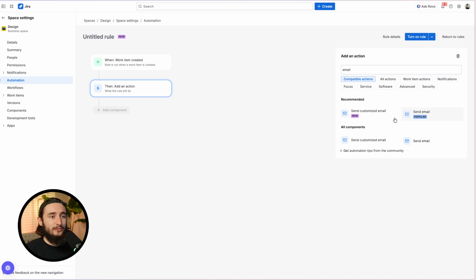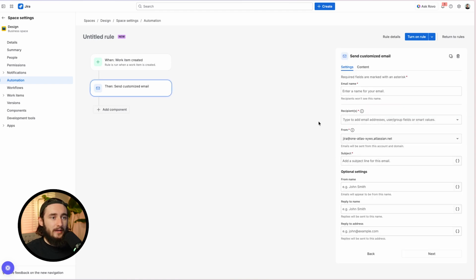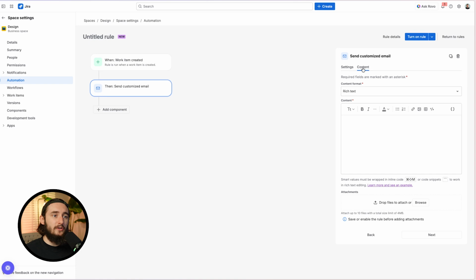So I highly recommend using this more customized option because you're gonna have more flexibility if you ever need it. And most likely you'll never have to migrate away from it. So we'll click on that. And now we're met with a couple of options. And there's two tabs here to keep in mind. There's the settings tab and the content tab. The settings tab is what the email is, who it's from, the names, the tos, the froms, all the general little configurations. Whereas the content is what's actually being sent in the email.